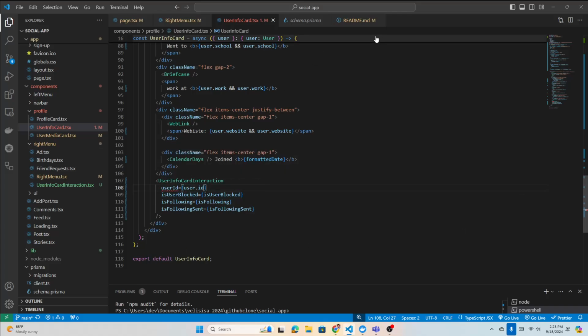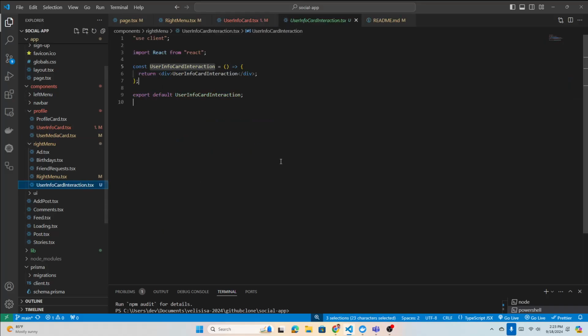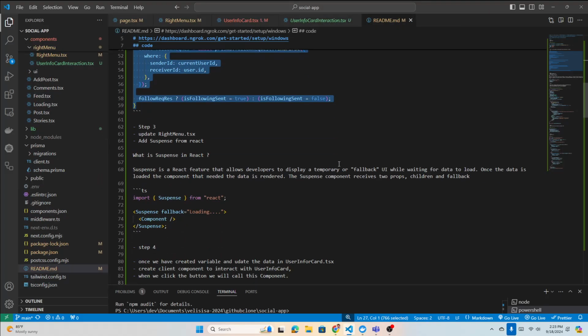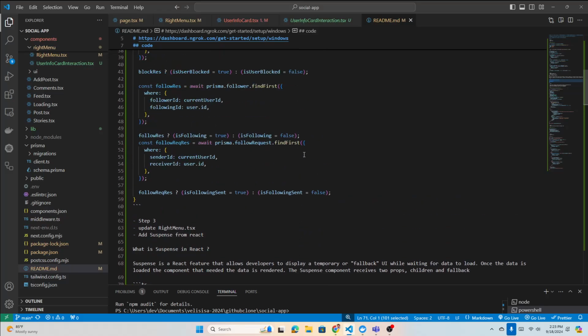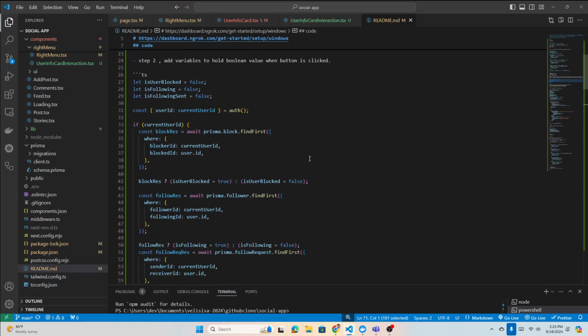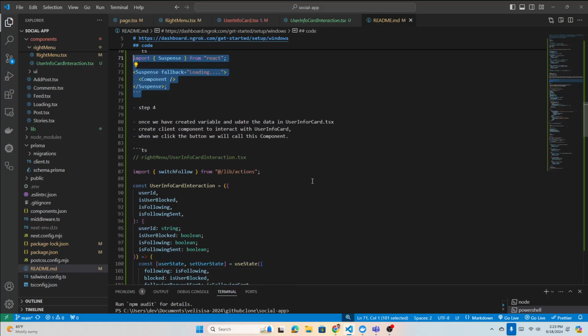Let's go back and try to work on the component, this component now. Because we have props passing now, we have to receive all those props. So let's go take that code. The suspense things I will talk about later. Let's leave it, what is that suspense and all that. We're gonna go to the next step here.